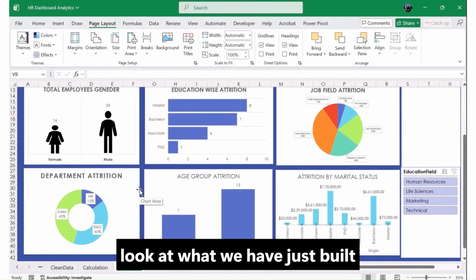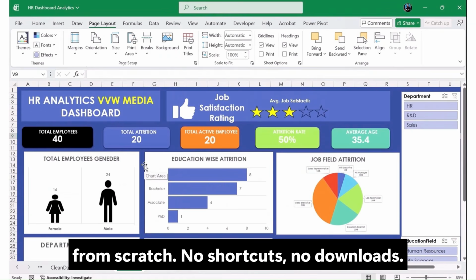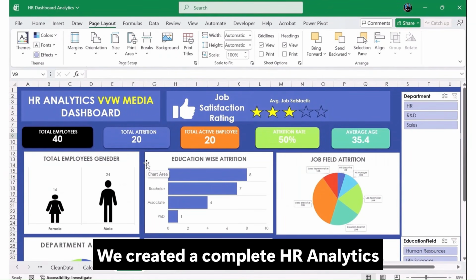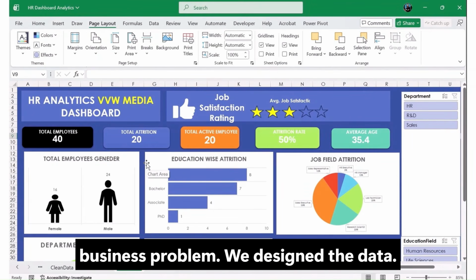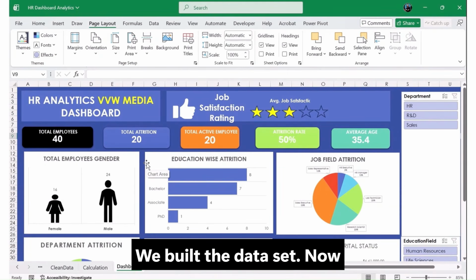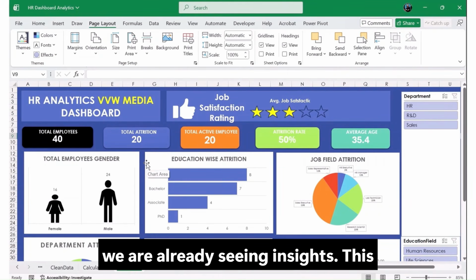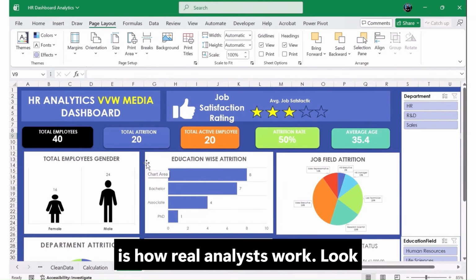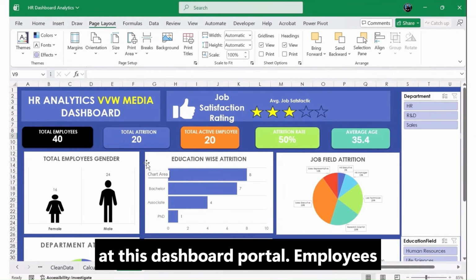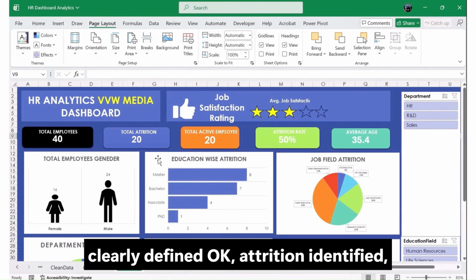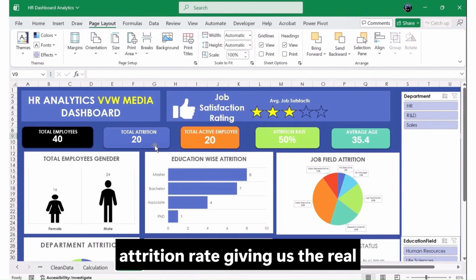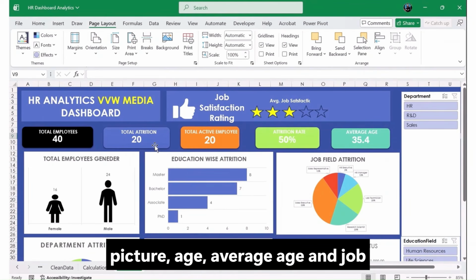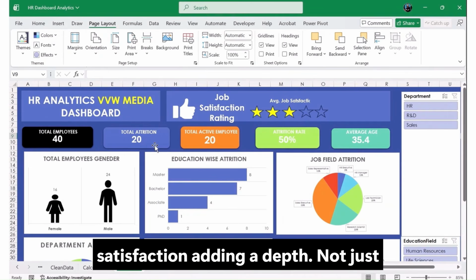All right, take a step back and look at what we have just built. From scratch, no shortcuts, no downloads. We created a complete HR analytics foundation dashboard. We started with a business problem, we designed the data, we built the data set, and now we are already seeing insights. This is how real analysts work. Look at this dashboard: total employees clearly defined, attrition identified, active employees calculated correctly, attrition rate giving us the real picture, average age, and job satisfaction, adding depth.